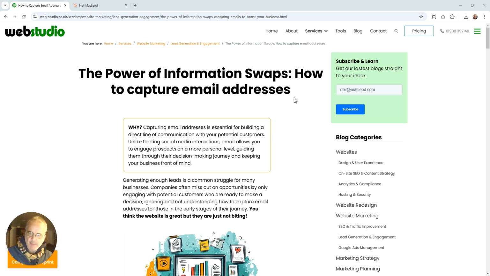So today we're talking about the power of information swap. This is how to capture email addresses. We're going to take you through the user types, the types of content that you can provide to be able to get people's email addresses, how to set up the actual form so people can fill it in, and the right traffic, right results. At the end we'll give you a download example of a drip campaign that I created. So first of all, let's kick it off.